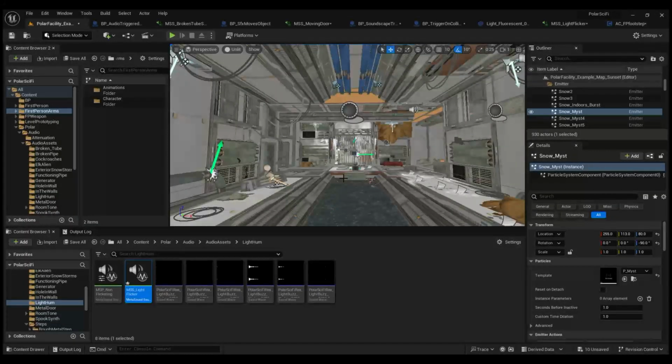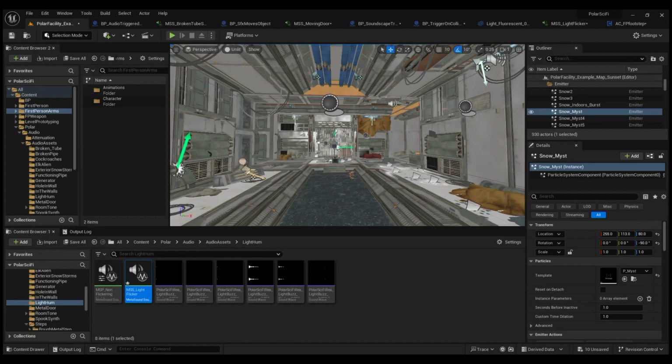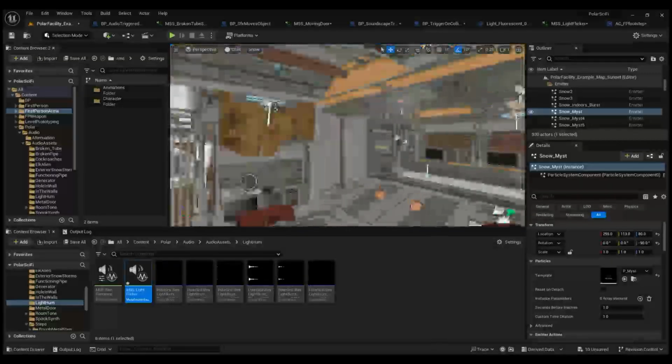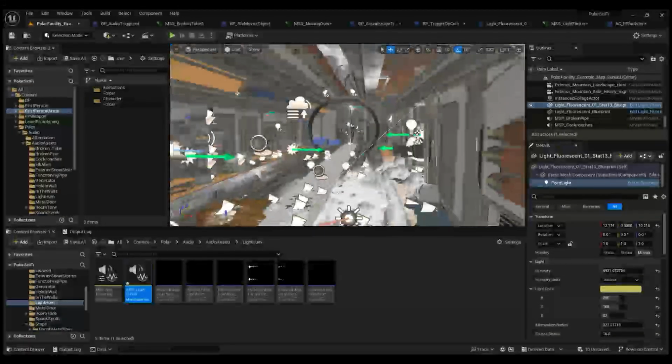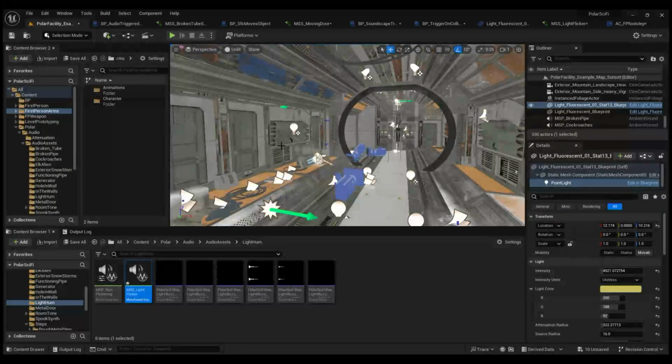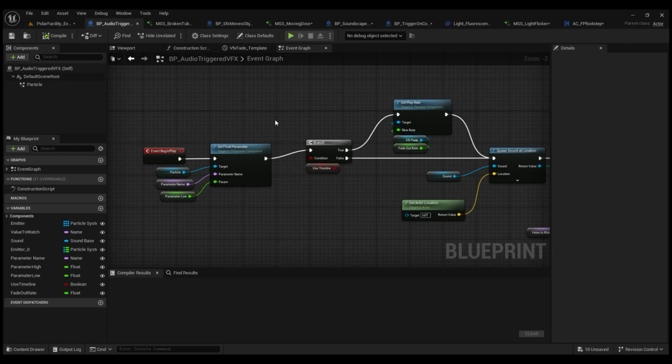All right. So that is a small little showcase of the sound design in this game, or in the sample project. So let's go over some of the things that I did for this project. First, let's dive into the audio that triggers virtual effects in the world.